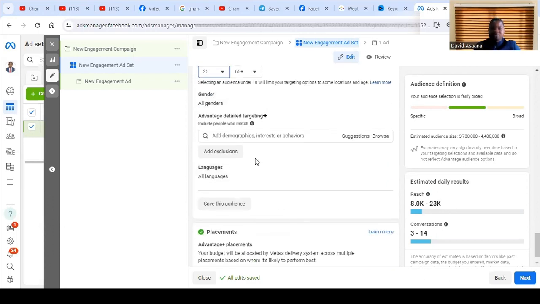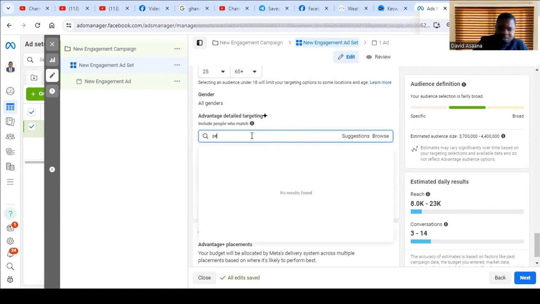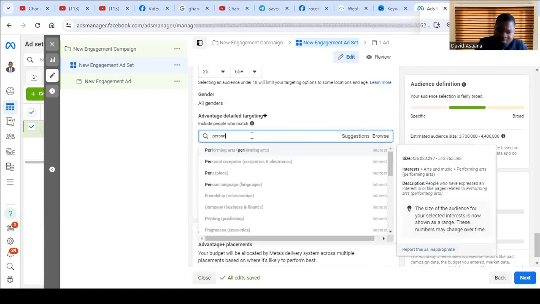Now, after you do that, you come to the detailed targeting. So for example, let's say I'm selling a personal development book. I have to now come to the detailed targeting and then type something like personal development.